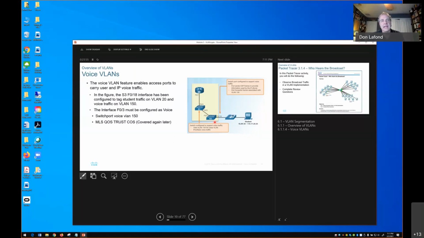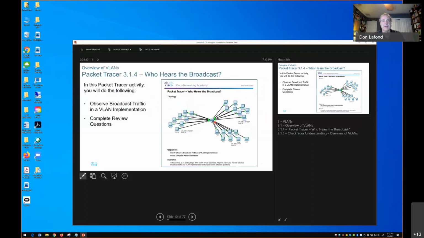You can Google it, but it's beyond the scope of this class, and it doesn't really help to throw out all of that information. But know that you have to have that command on the port if you're going to have phone traffic and something else.